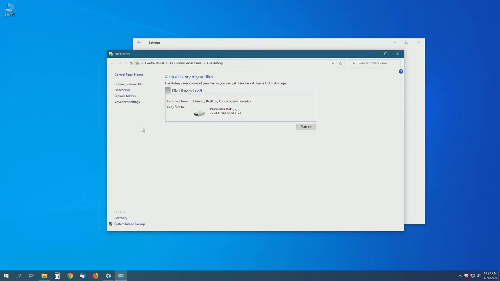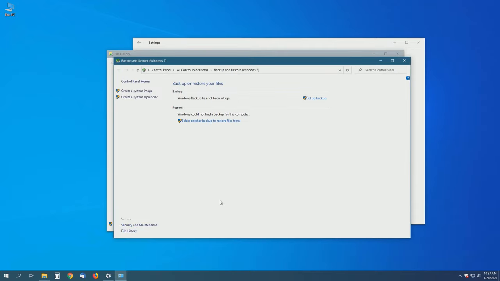Now once we've clicked that, we're going to want to create a system image backup. You'll see that at the bottom left. Click that. And finally, we're going to look at create a system image.